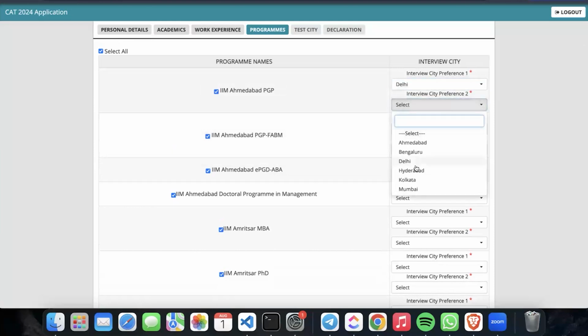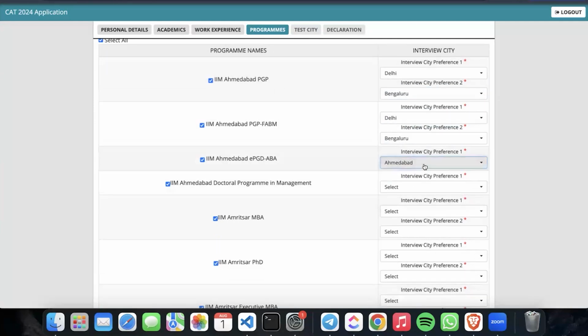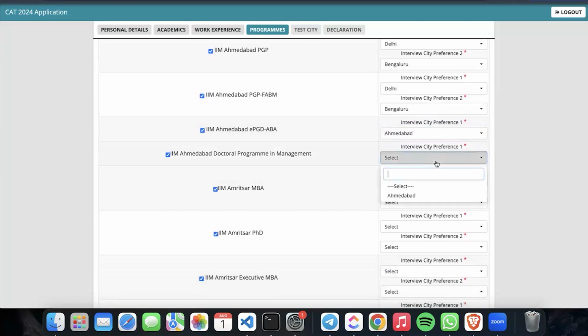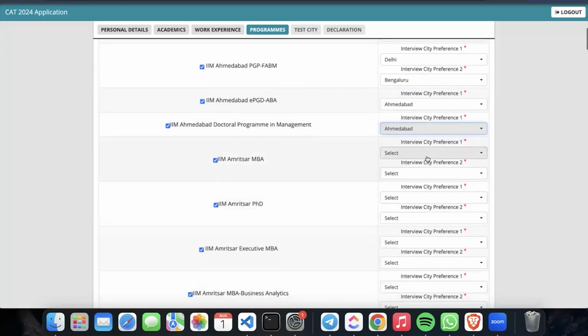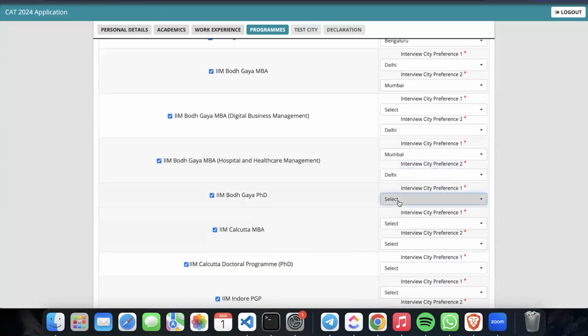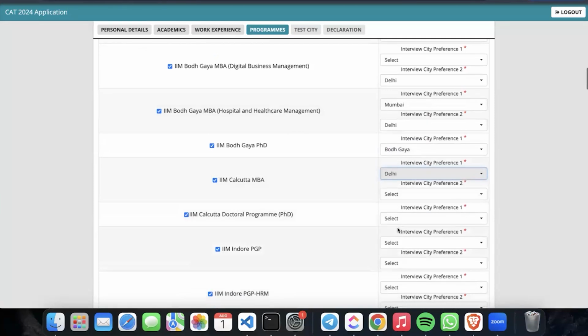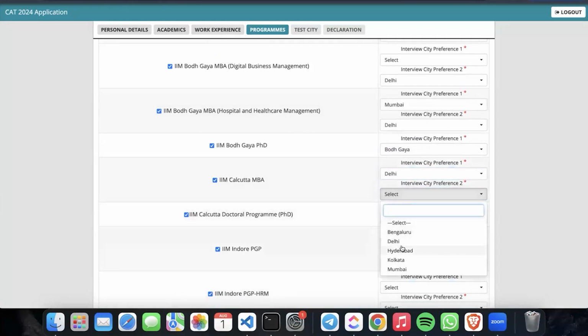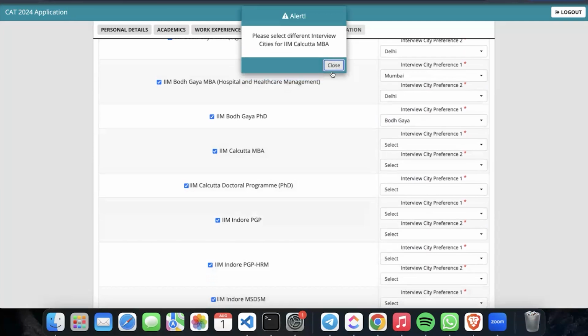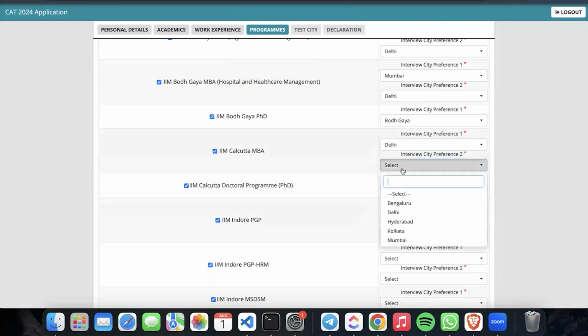You have to mention two interview cities in each of the colleges. Make sure that you're mentioning different locations. So I'll manually select the interview city preference here. Selecting all of your interview cities is a very tedious task. Make sure you're selecting different interview locations. If you're selecting only one, again, a pop-up window will appear.